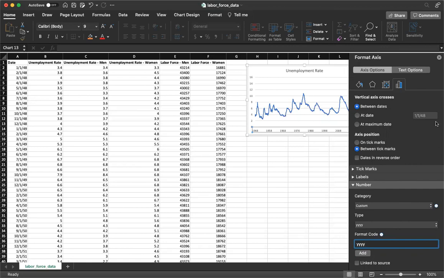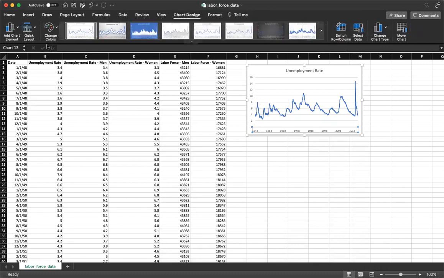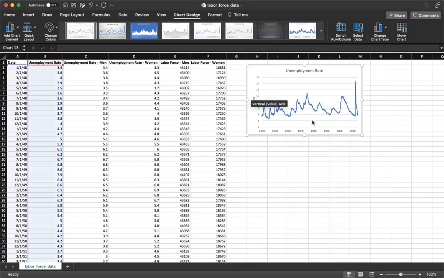Okay, next I want to add a label for the y-axis. To do that, I'm going to come up to the chart design tab, look over to the add chart element menu, and I want to add a title to the vertical axis. I can click in there and give this a nice title. Call this percent, because those are the units for the unemployment rate. Okay. All right, so this graph is looking a lot better.